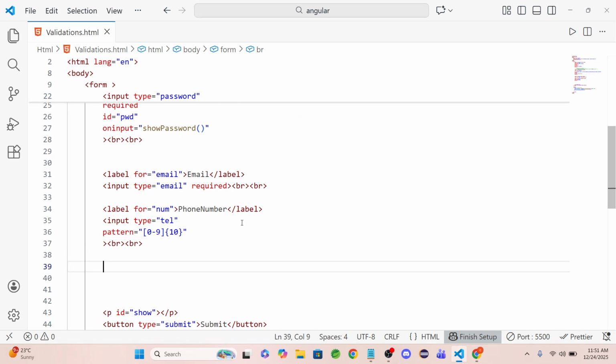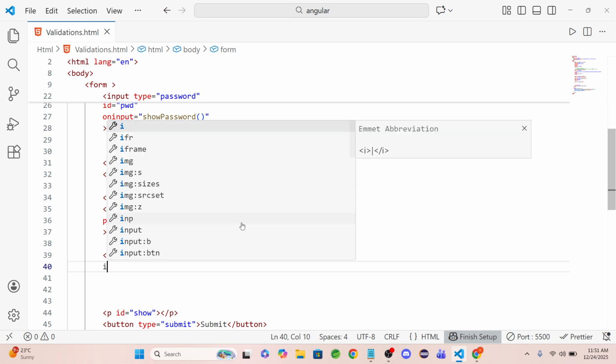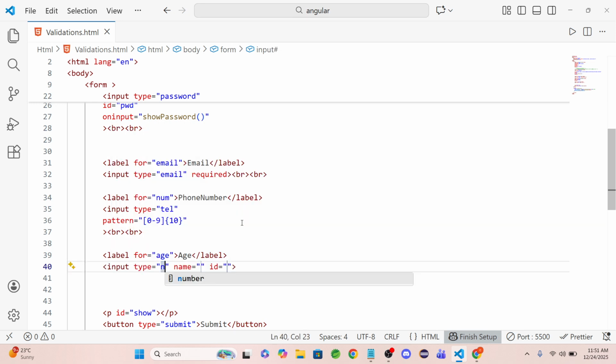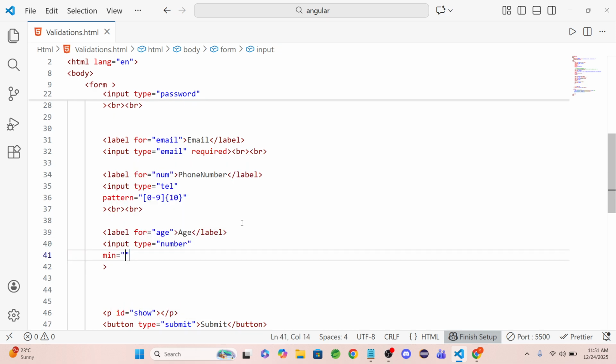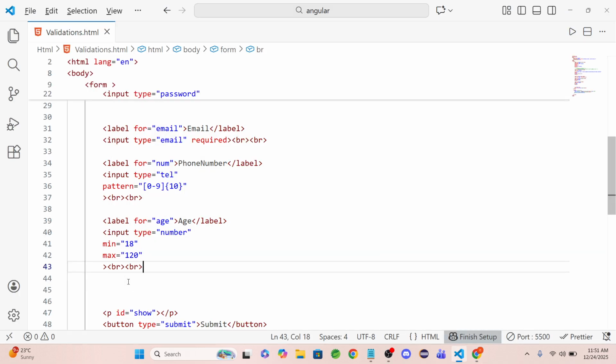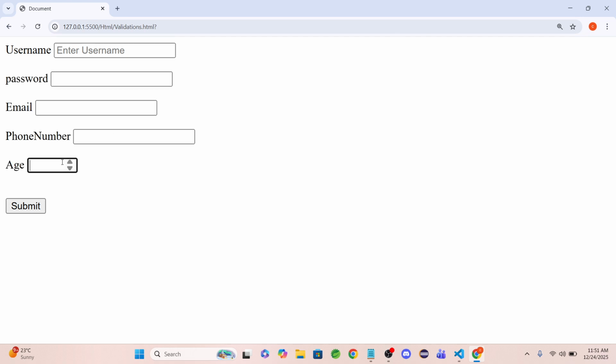And after that, age. A label for age, and we have the input type, which is number, and I want to set min equals 18 and max equals 120. That means it will accept the minimum range as 18, nothing before that 18. Okay, let's come for up.